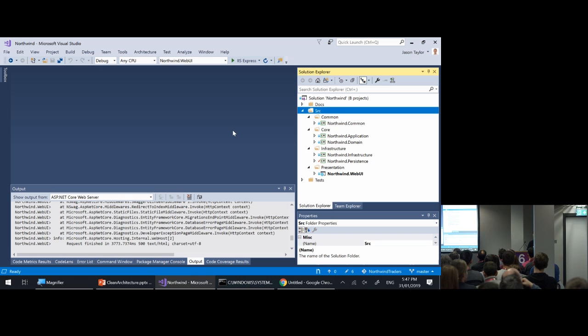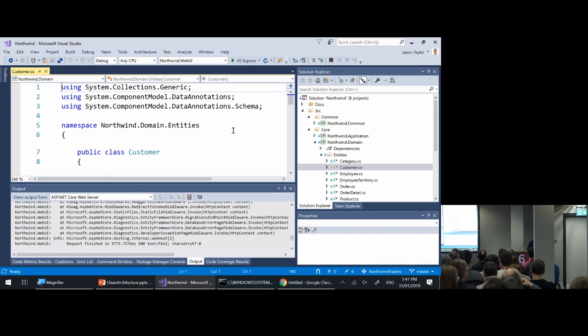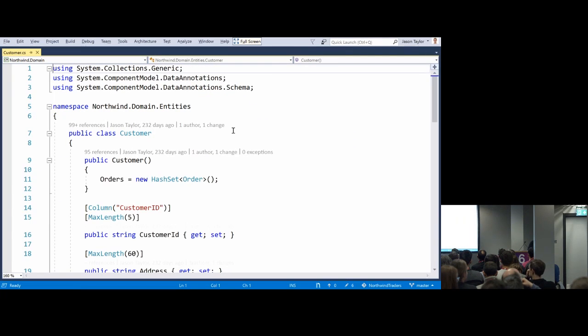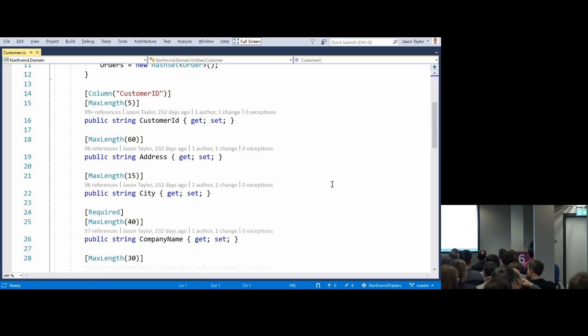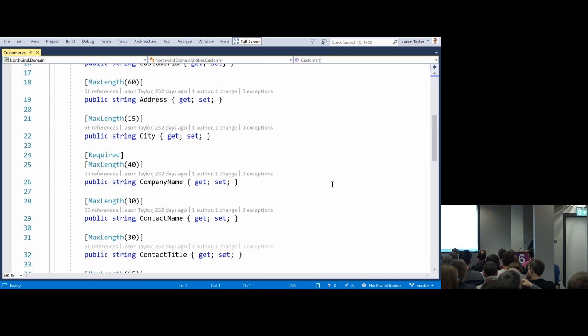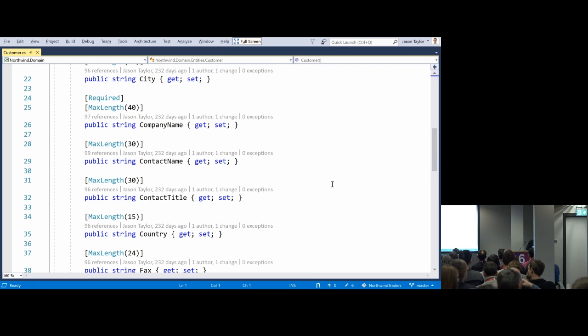Okay, so I want to look at a few different things in turn. We'll start with this customer entity that I have. If we look at this customer entity, you can see that we're using data annotations throughout. And my recommendation is to use data annotations sparingly. You don't really want to include these in your domain model because it's not part of the domain. It's really a persistence concern. It's telling the ORM how to map these entities to the relational model. So we try to keep those out.